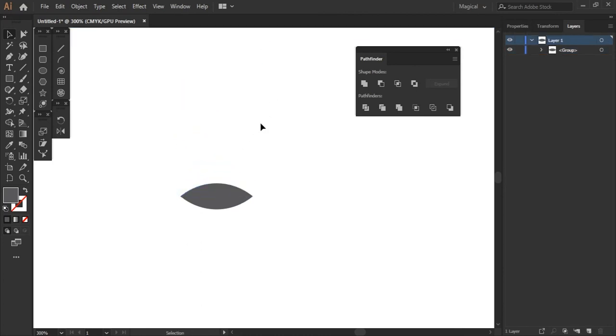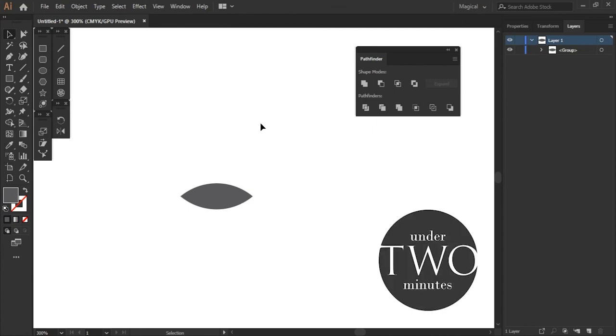That's it. That's all there is to the minus back. We've now covered every Pathfinder tool, and you now understand the basics of Pathfinder. You can now create many complex shapes.